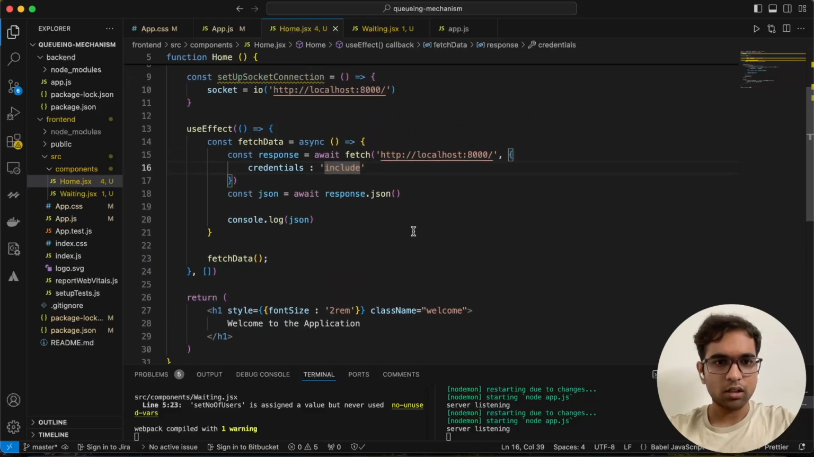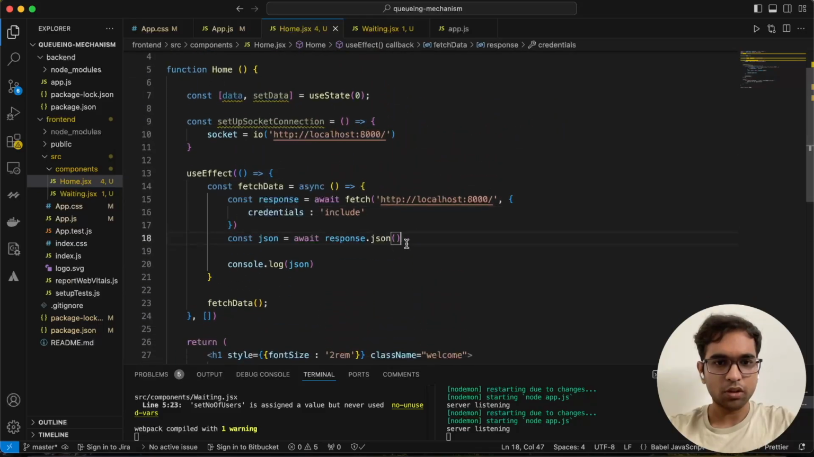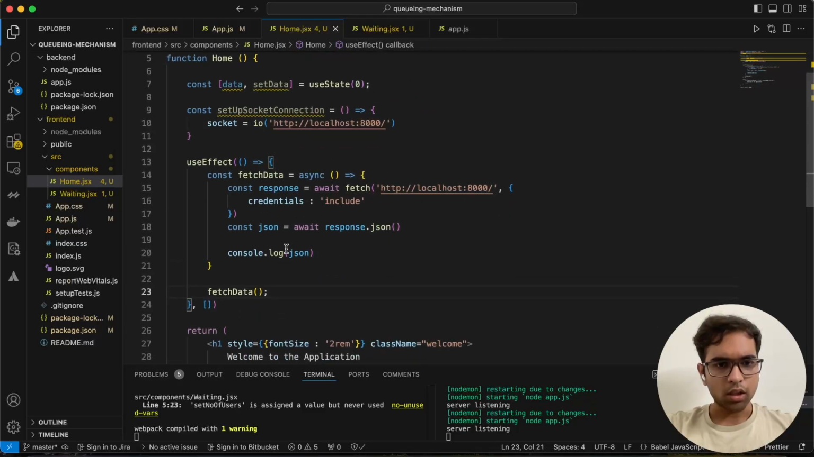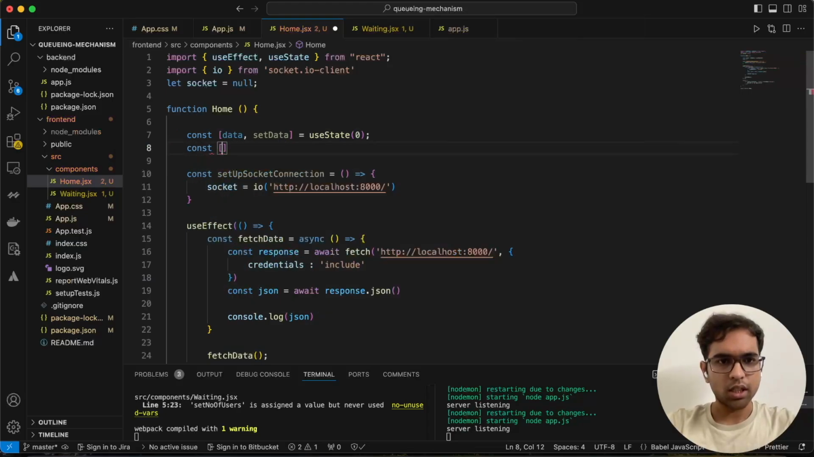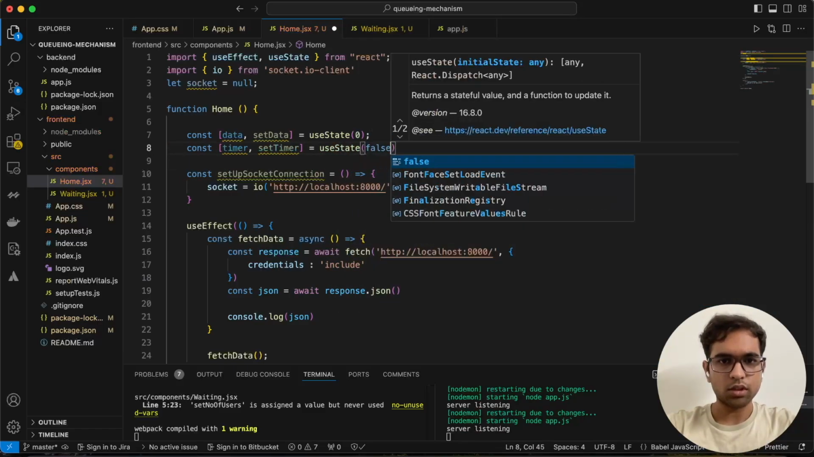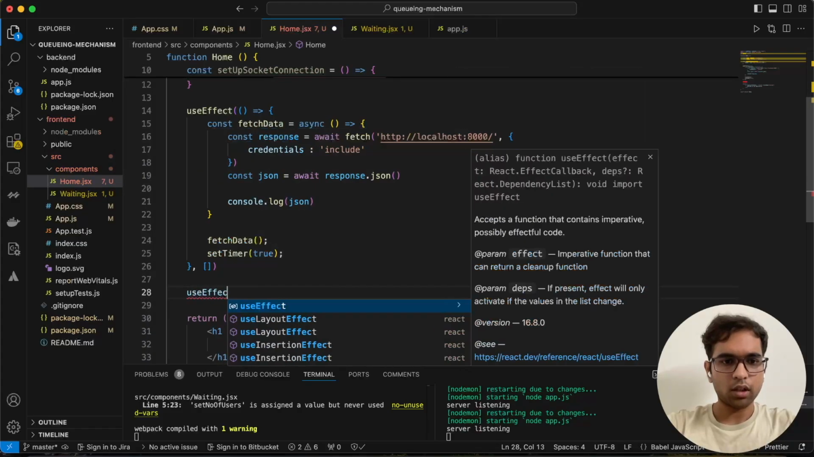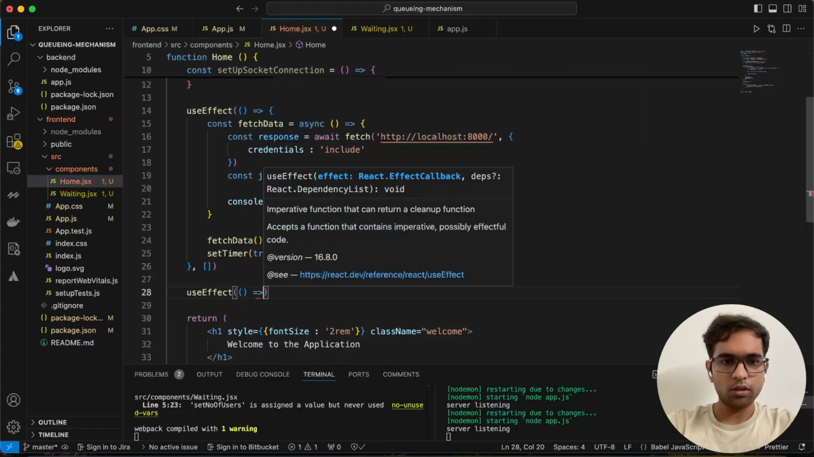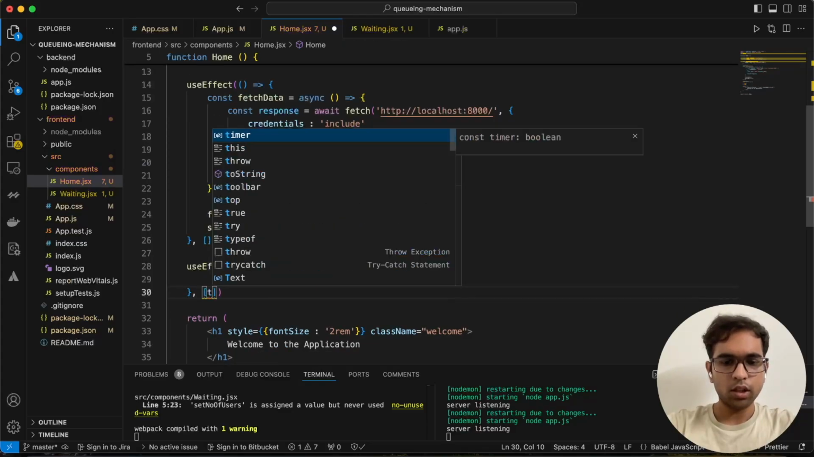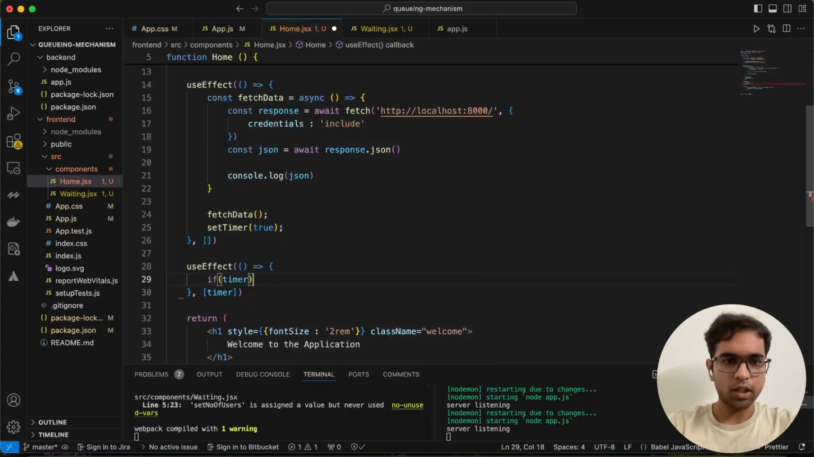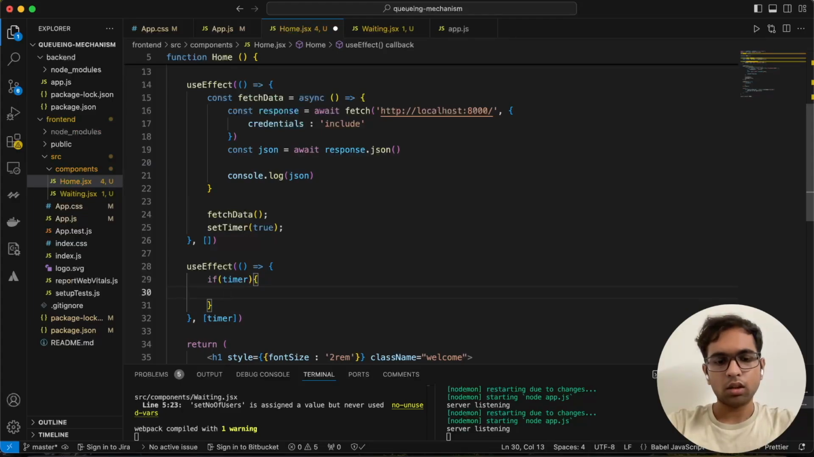As soon as we get a response here, we have fetched data. Now, once we fetch data, we will start a timer. We will also keep track of a state. Let's say setTimer, and by default it is going to be useState false. But once we fetch data, we will set timer to true. Once the timer is set, we will have another useEffect hook which depends on the value of timer. If timer is true, then we will set a timeout.